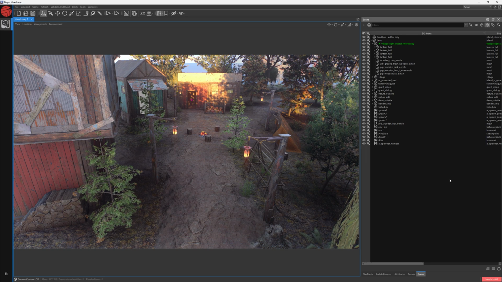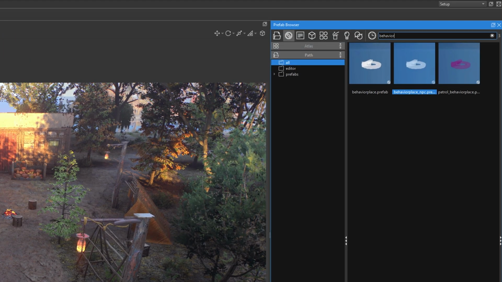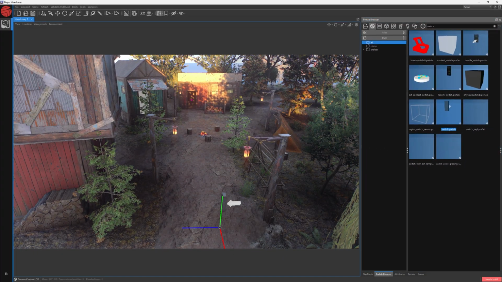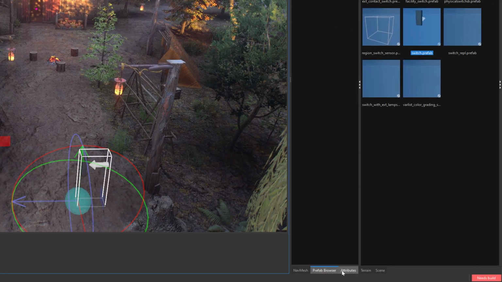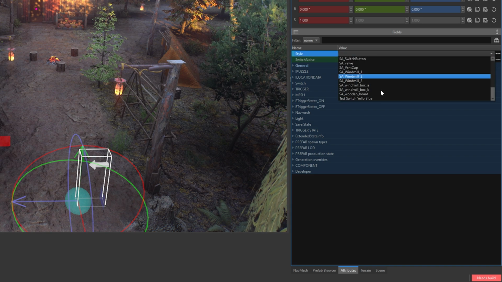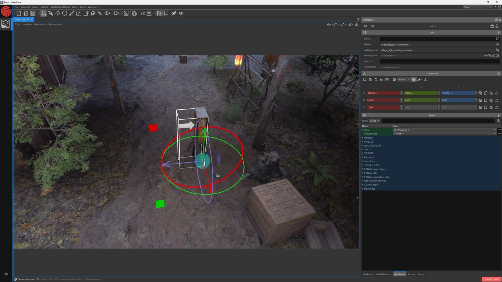To begin, we'll need a switch prefab. Open the prefab browser, choose Classes and write Switch in the search bar. Choose the switch prefab and place it on the map. Press Select. Let's move our way over to the Attributes window. In the Style field, you can find several switches which we can choose from. Go with something like SA Windmill 1.